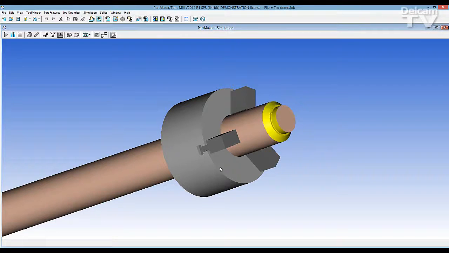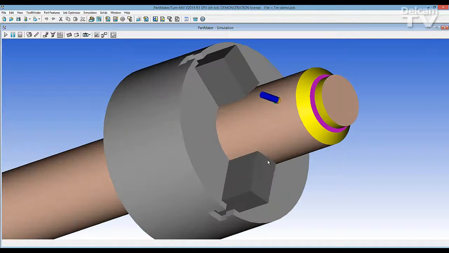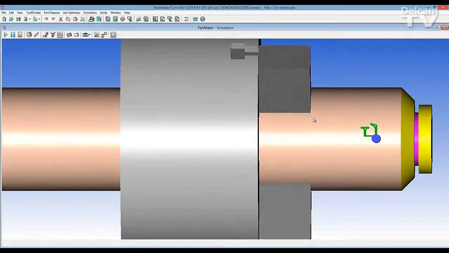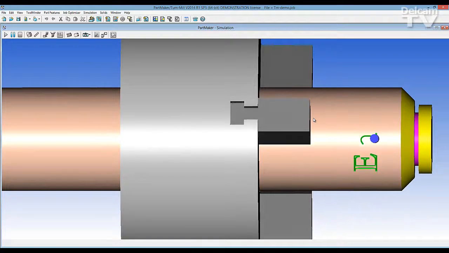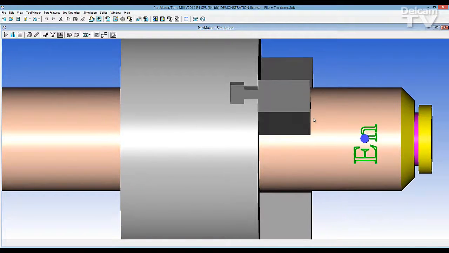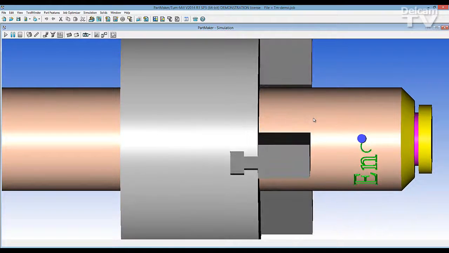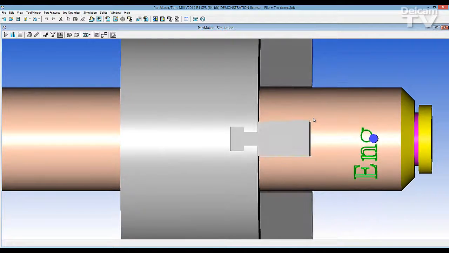So here we see the part, first of all, of course, being turned, and now we see the engraved text being created as we've programmed it. So you can see by following these few easy steps how you can use PartMaker's custom font tool to do engraving very quickly and easily on the OD of the part.